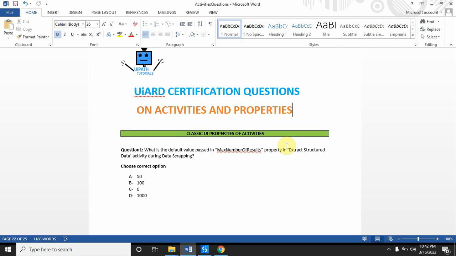Without wasting more time, let's start with question 1. Question 1 is, what is the default value passed in the max number of results property in extract structured data activity during data scraping? Now when we use data scraping, it creates an extract structured data activity which has the property max number of results.